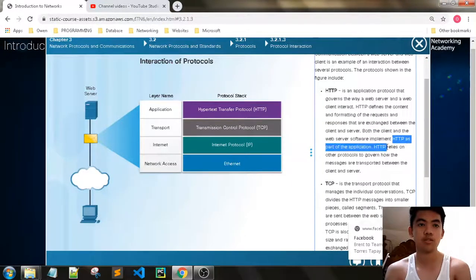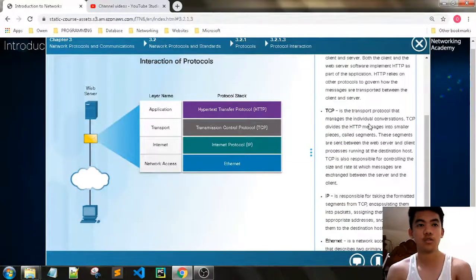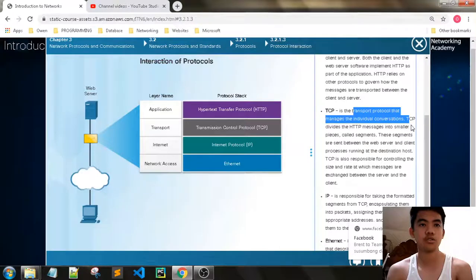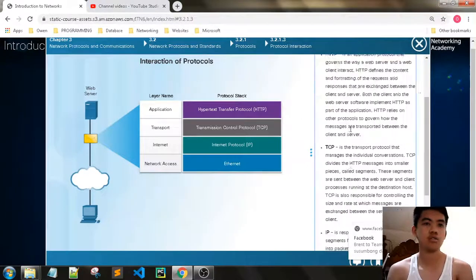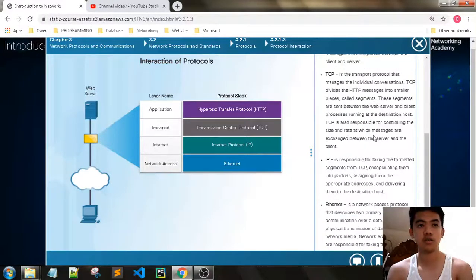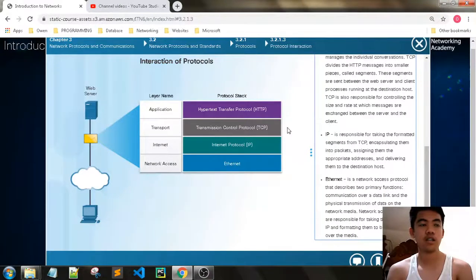Servers implement this part. The other protocols govern how messages are transported between the client and server. TCP is a transport protocol that manages individual conversations. It divides the HTTP message into smaller pieces called segments. This example goes from the application layer to network access. We have the data here, and then TCP segments it. IP encapsulates the segments, so they are now packets, and IP, the internet protocol, assigns them appropriate addresses, then delivers them to the destination host.